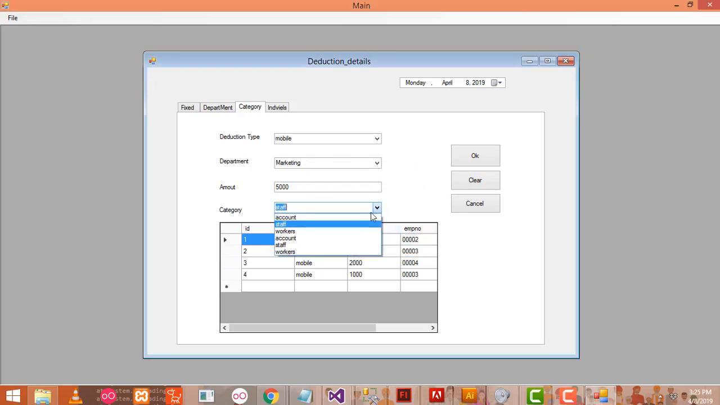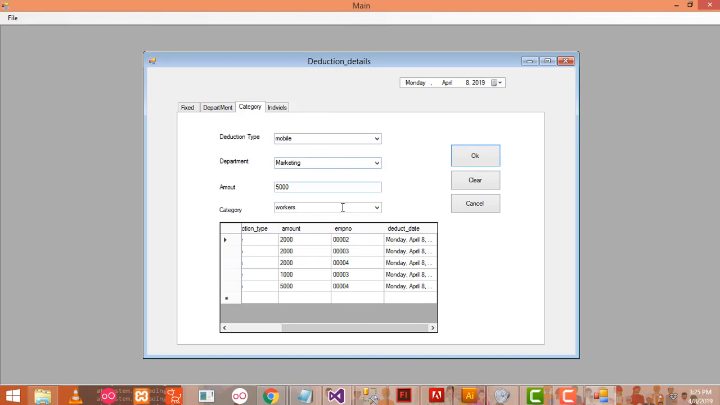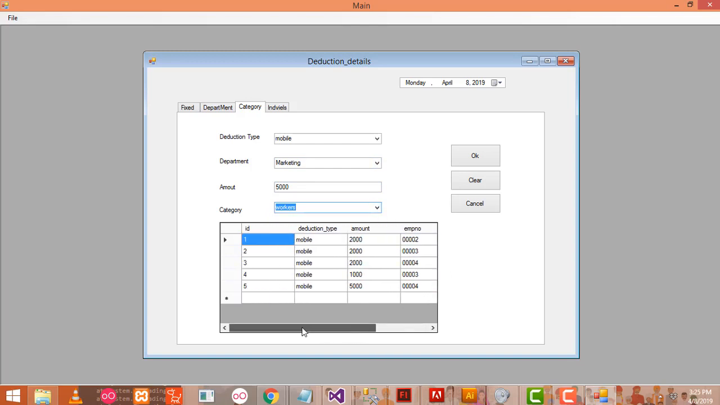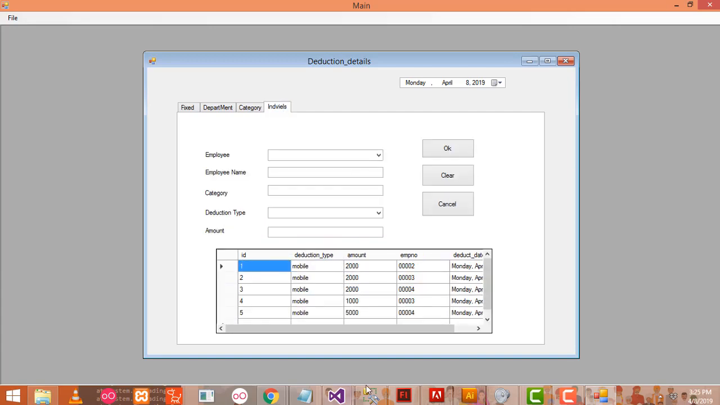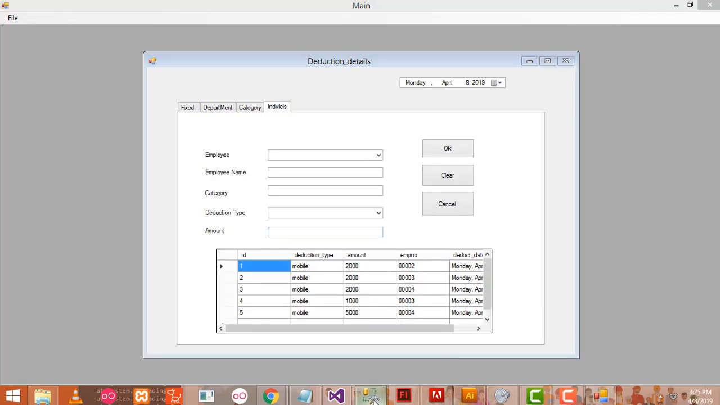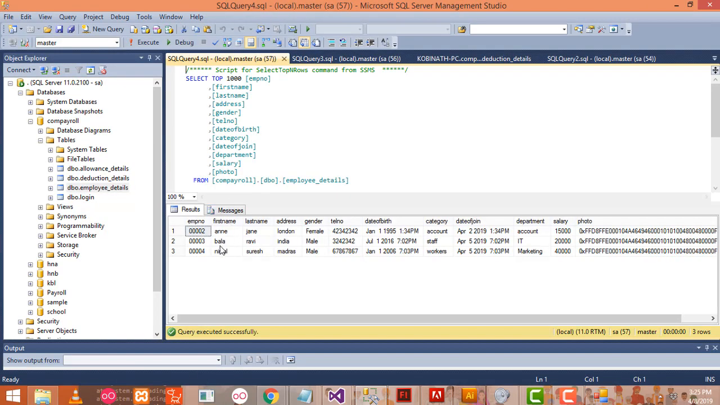Right, now the staff is not added here. Select as workers. Okay, worker is available. Only this particular department, the marketing department, I didn't add the staff, only workers, so earlier it wasn't added, and now it is added. Okay, 5000 is added here, because I have only 3 data available. I registered only 3 employees and created only 3 categories: the staff, account, staff and workers. These are the 3 departments I created.